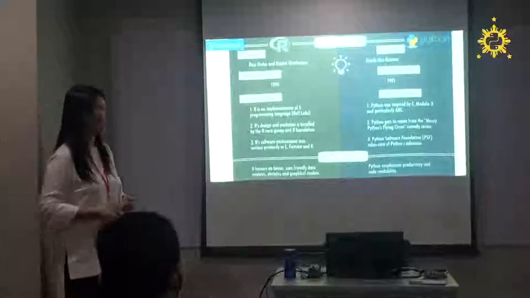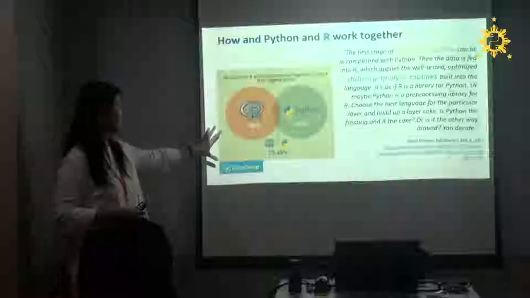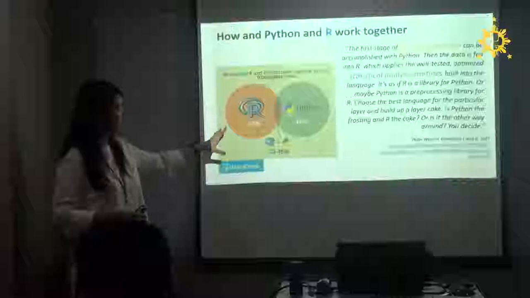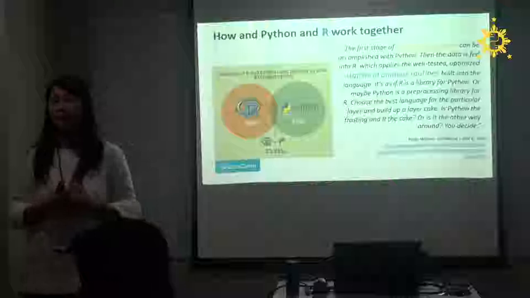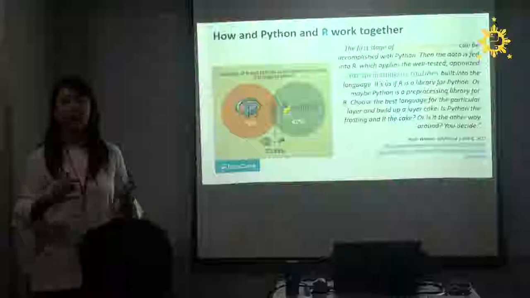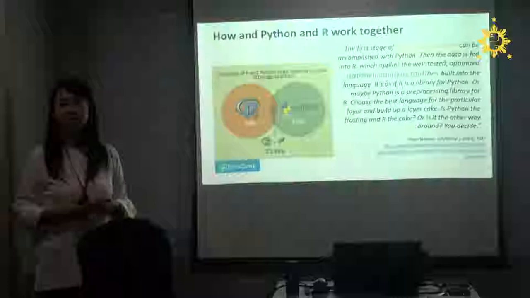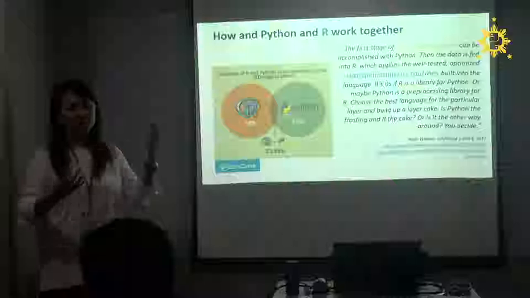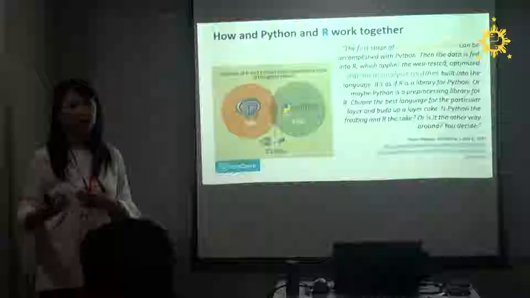Okay, so how Python and R work together. From the stats in 2014 at least, 23% of R coders use both languages. So we're just highlighting that they can coexist. It's not necessarily that you have to choose one over the other. The reason for this coexistence is that you can use the strength of Python for data manipulation, data aggregation, and your prep work essentially for data analysis and science, and that's how they can work together.